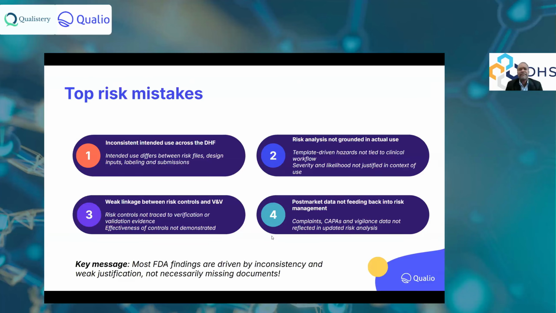So, here's a capture from my experience. Again, I'm not a world expert. This is just my experience, my team's experience. What we have seen are mistakes being made on risk analysis. Number one is inconsistent intended use across the DHF.